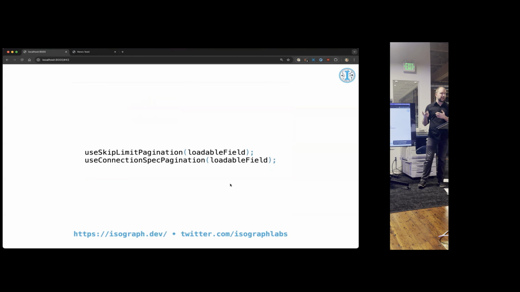Isograph ships with a skip limit pagination hook and a relay style pagination hook. But what if that's not right for you? What if you want to be able to fetch, do reverse pagination, refetch individual segments, fetch pages that you haven't reached yet, or you want to do Reddit style threading, whatever? Well, it's all implemented in userland, so you can add whatever features you need. It's not exactly trivial. There's some bookkeeping to ensure that there's no memory leaks, but you can do it.